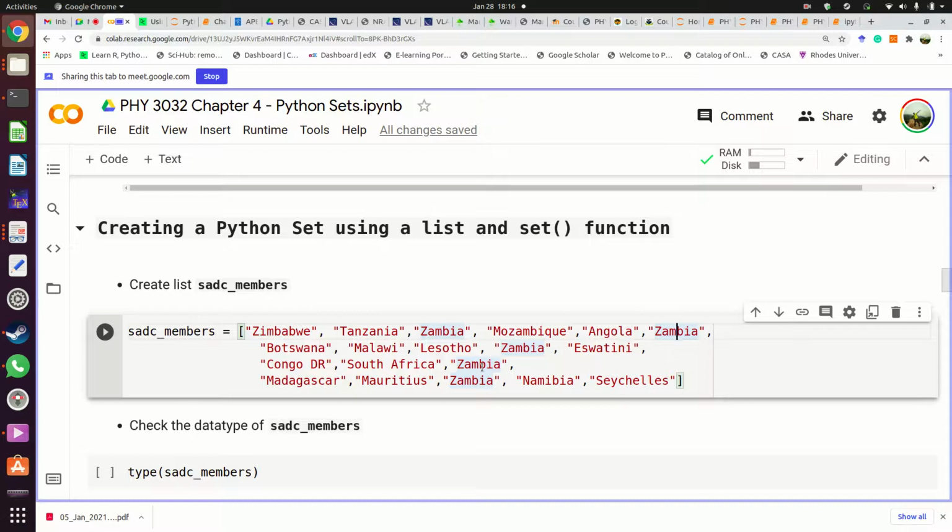I duplicated this deliberately so that I can show you what happens when you try to create a set from a list. A list accepts duplication. A list has got no problem with duplication. A tuple has got no problem with duplication. But when it comes to a set, each item has to appear only once. Is that clear?